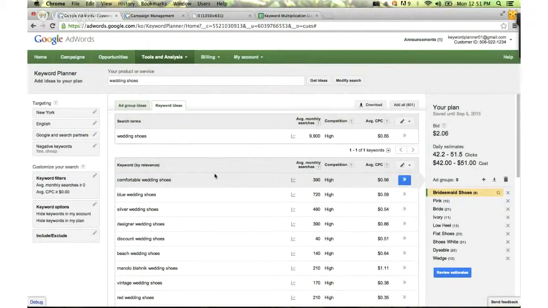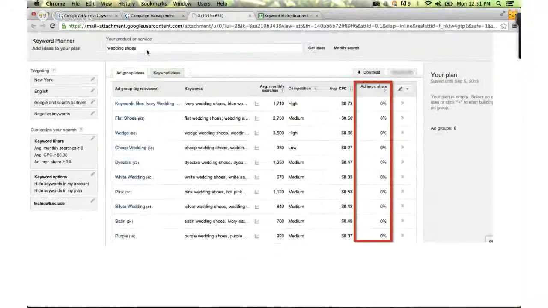And then my new favorite feature in Keyword Planner is a new metric that we're about to launch today, and it will be called Ad Impression Share. So it's not in the tool quite yet, but I have a mock that I'm pretty excited to share with you guys. So you can see here, this is a similar results page for wedding shoes, but there's a new column for Ad Impression Share. Ad Impression Share will tell you how often your AdWords account is showing up on any given keyword.